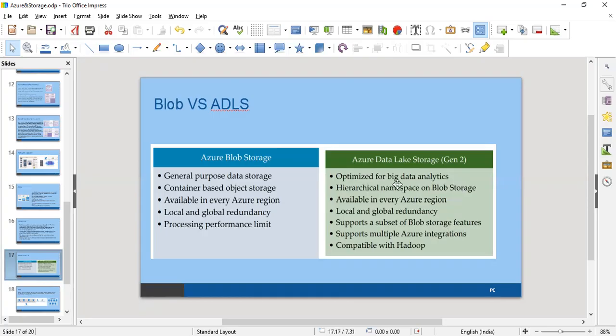And also, because ADLS is built on blob storage, it also supports blob storage features. Okay, and multiple Azure integrations. We have Azure integrations which it supports, and it is compatible with Hadoop data. There is something called Hadoop, which is like an MPP structure. So it supports that as well.